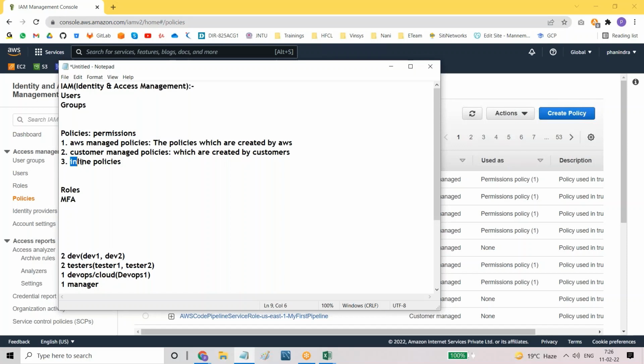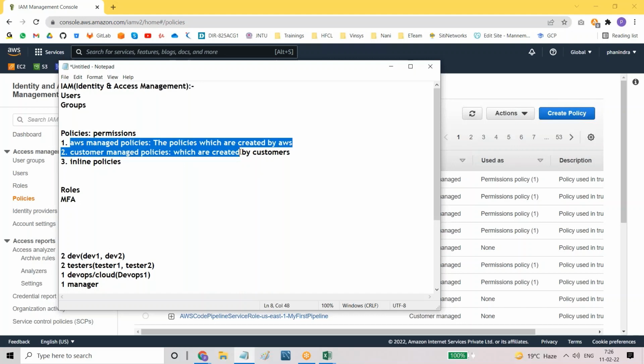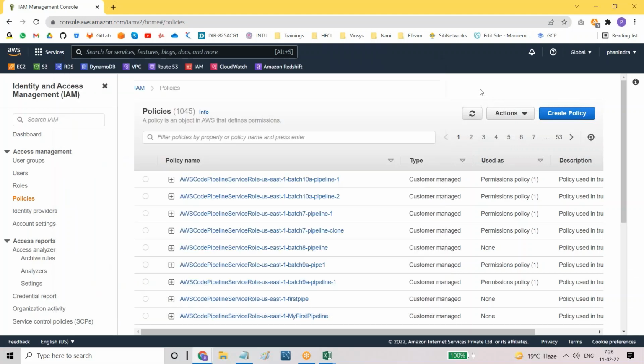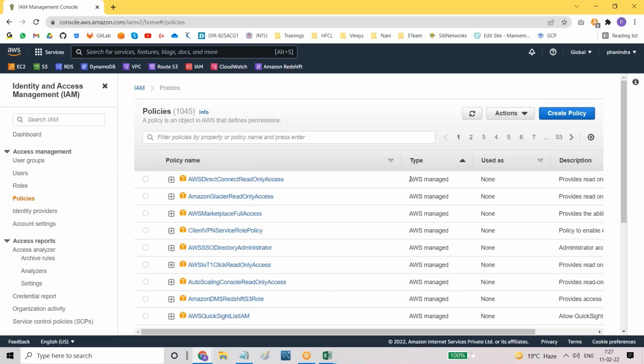Okay, so there is one more type of policy called inline policies. This we will discuss after some time. First, let me discuss these two: AWS managed policies and customer managed policies. So here you can see the customer managed policies type. Sometimes you can see AWS managed policies. How to identify them? Here you can see the type. Based on this type, you can identify.